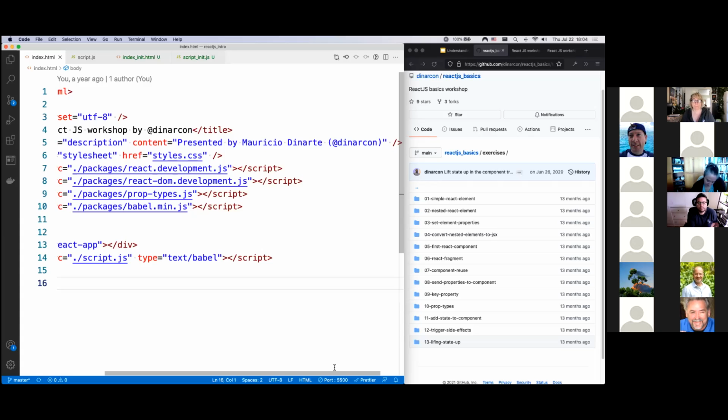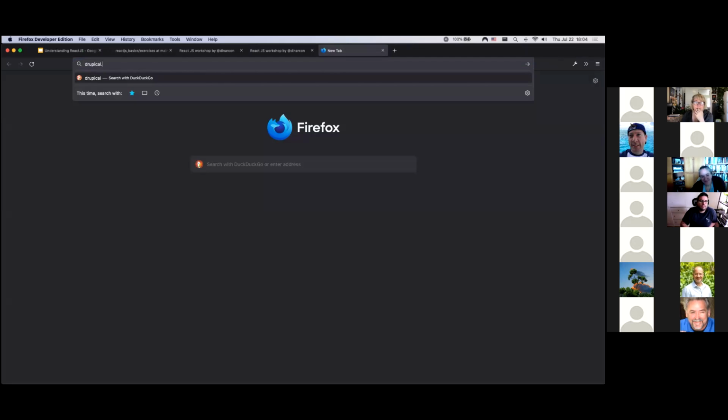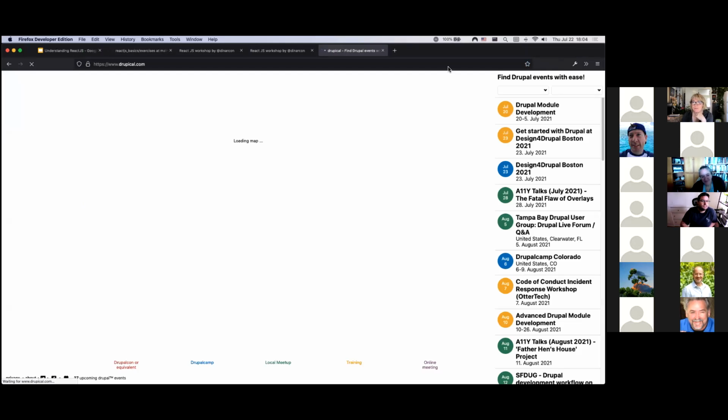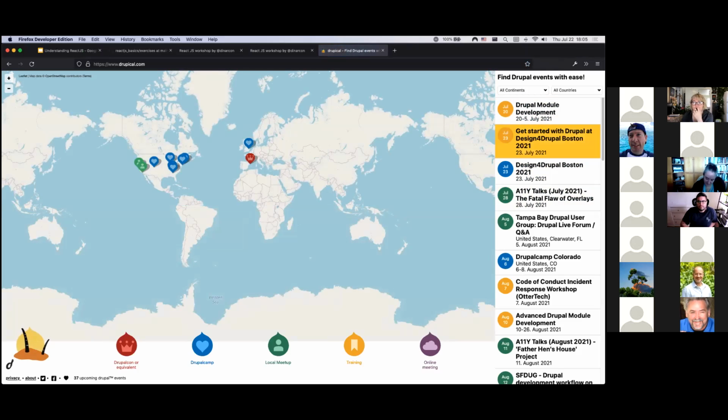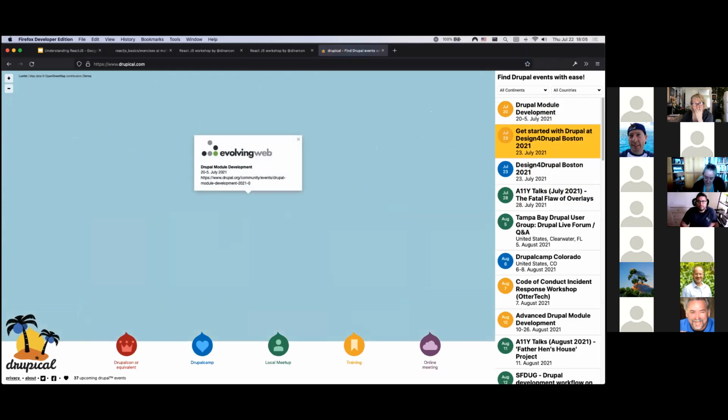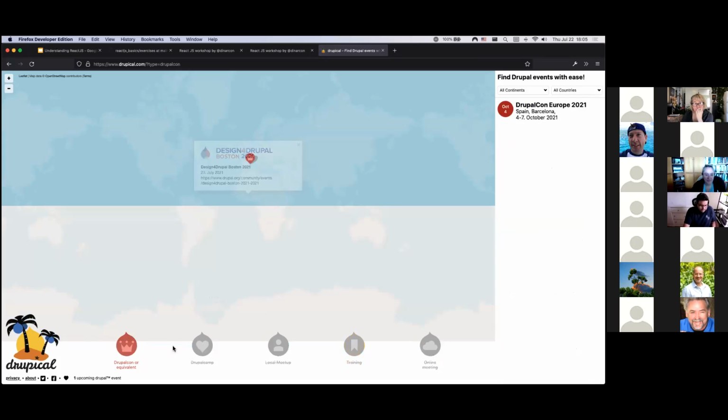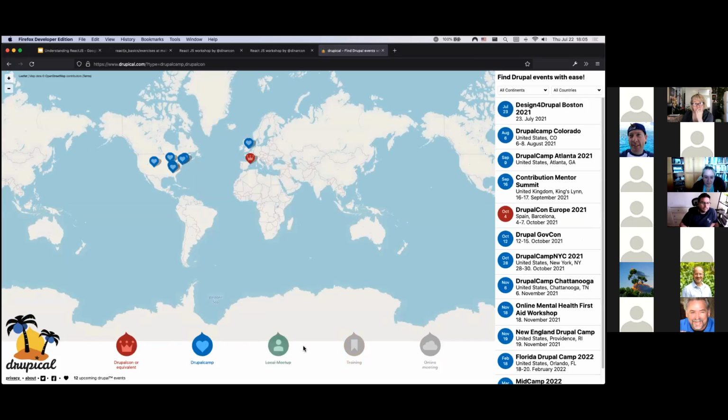Those are probably the biggest use cases, but think of React as very useful for interactive, responsive JavaScript applications. Let me check, I think that is still working. Drupal.com, yeah, it pulls it from the community events page. So you can create something like this, where you have a map and it is being updated automatically via a React application.